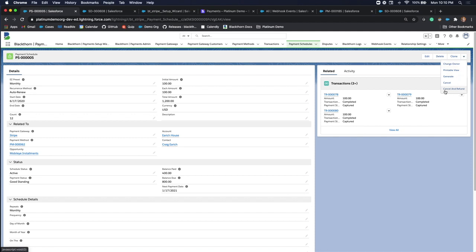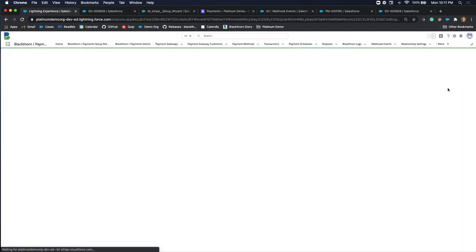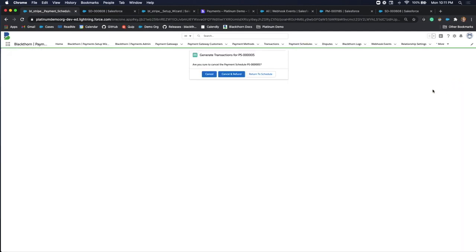Also worth noting that this cancel and refund button has been deprecated. If you click it, it will display a message that it has been deprecated. So you will want to use the cancel button instead. Another thing I noticed preparing for this webinar that we will be fixing in a future release is the message here is incorrect. So we are not generating transactions. We are actually canceling transactions in this payment schedule.